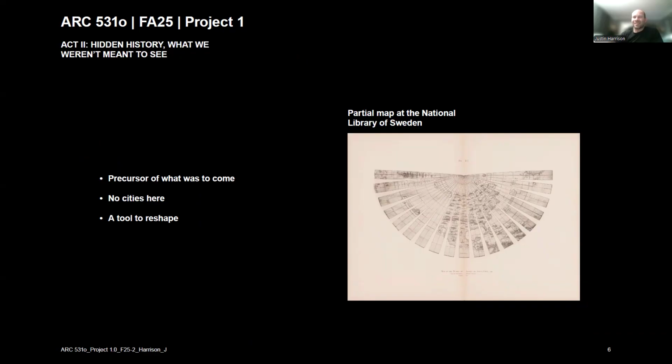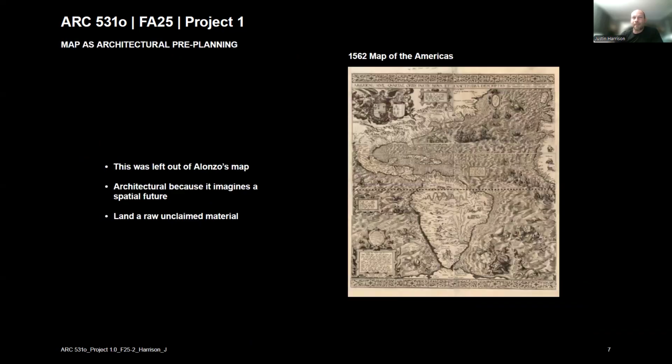And this brings us to how the map connects to architecture. This is a 1562 map of America for comparison, showing what was already there by the time Cruz produced his map. Cruz's world map was not empty by accident. It was pre-designed that way. The map treats the land as raw material, not as inhabited or cultivated or built, because you can't impose grids and pretend like there's nothing there. And this is why the map is architectural. It imagines a spatial future for Spain and the empire.